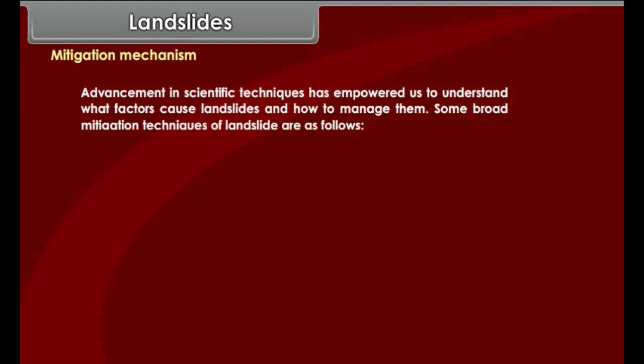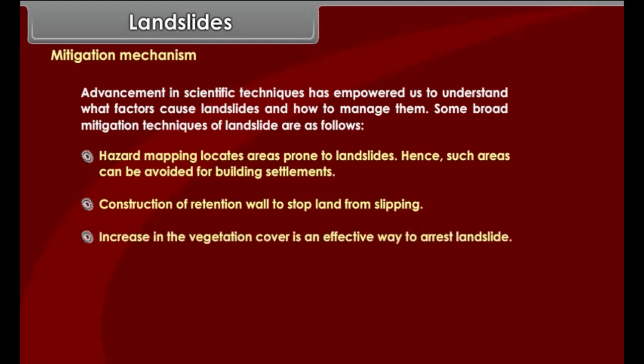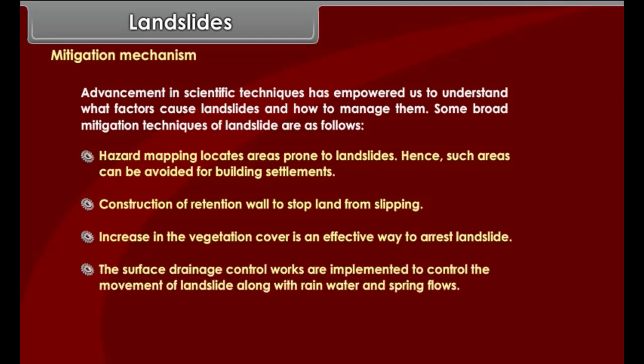Some broad mitigation techniques of landslides are as follows. Hazard mapping locates areas prone to landslides. Hence, such areas can be avoided for building settlements. Construction of retention walls to stop land from slipping. Increase in the vegetation cover is an effective way to arrest landslides. The surface drainage control works are implemented to control the movement of landslides along with rainwater and spring flows.